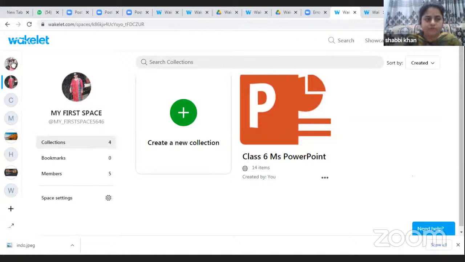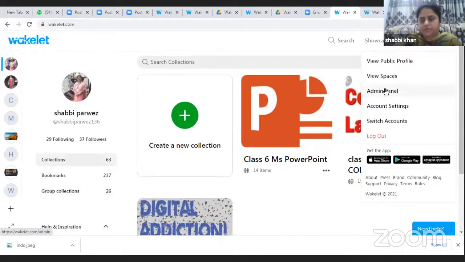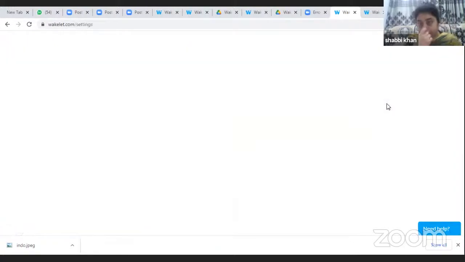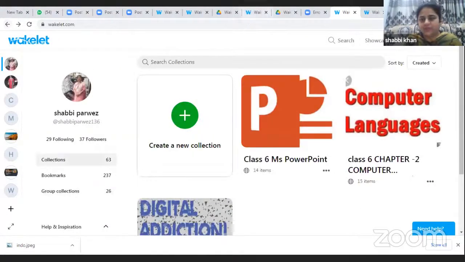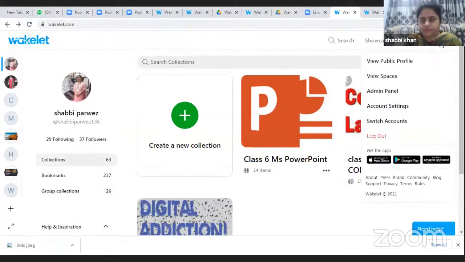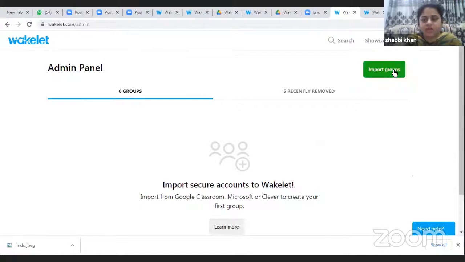You have to go to your profile page, and from here you click and view the admin panel, account setting. Let's see, this is for account setting. No, sorry, you will not go here. We will go to this option, view admin panel. We will go there, and you can create your class group directly.